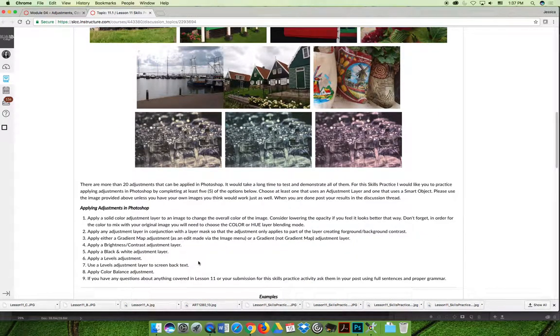Okay, number four, apply a brightness and contrast adjustment layer. Number five is apply a black and white adjustment layer. Number six is apply a levels adjustment layer. So I'm gonna do all three of them in this next video. So brightness and contrast, black and white, and levels adjustment.